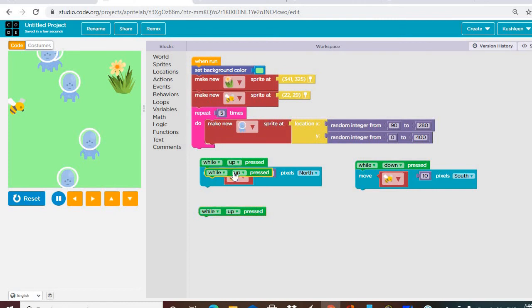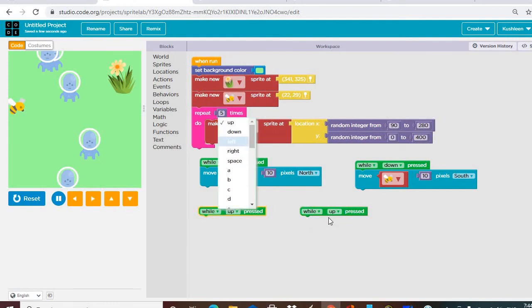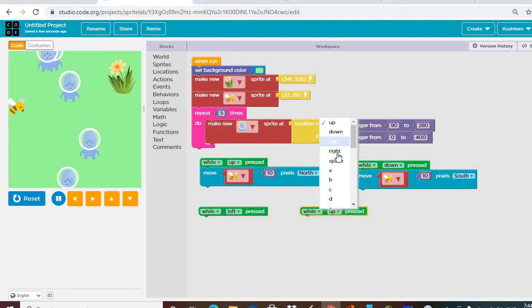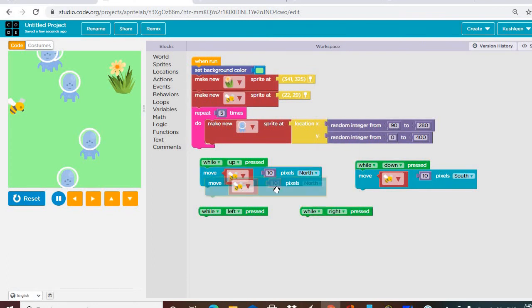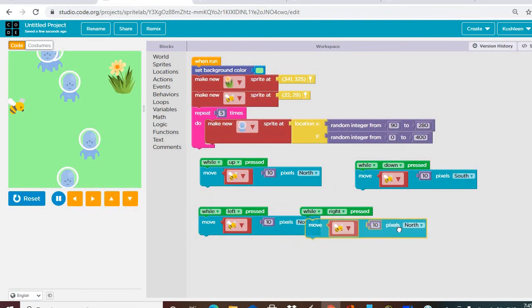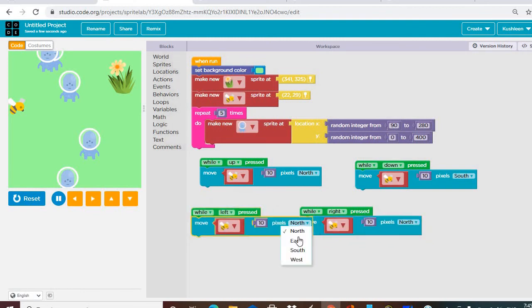So I have these while blocks. This is for left and this is for right. And now I have the bee moving left. Left means it needs to move west, and right means it needs to move east. So this is how the movement is given.